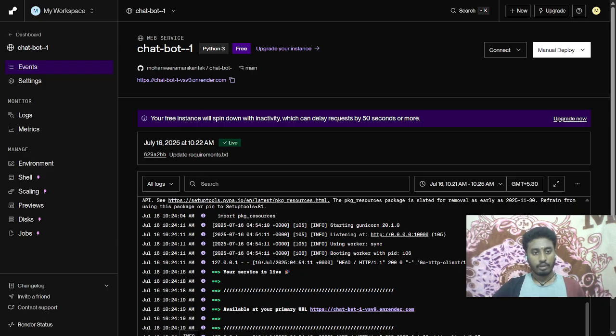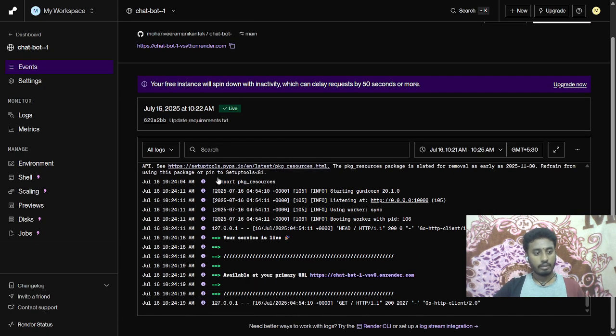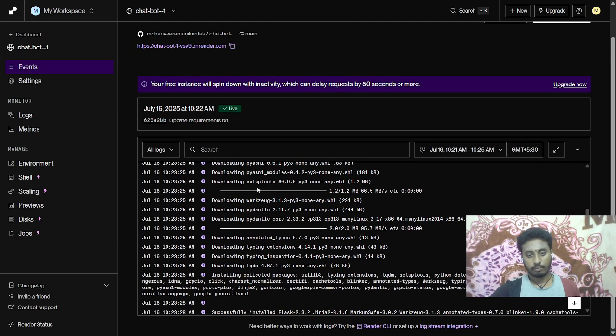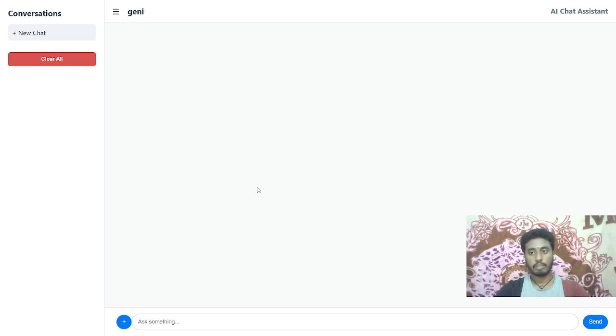Here is the Render template. This is the Render website where my project is deployed. Here is a GenAI chatbot. Okay, let's go to the live website. Here is the live GenAI website.